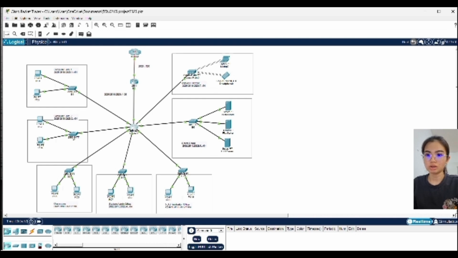The administration office is more restricted. Based on the project requirements, these users are allowed to access internal services like the web server and file server, but internet access is blocked using an IPv6 ACL.